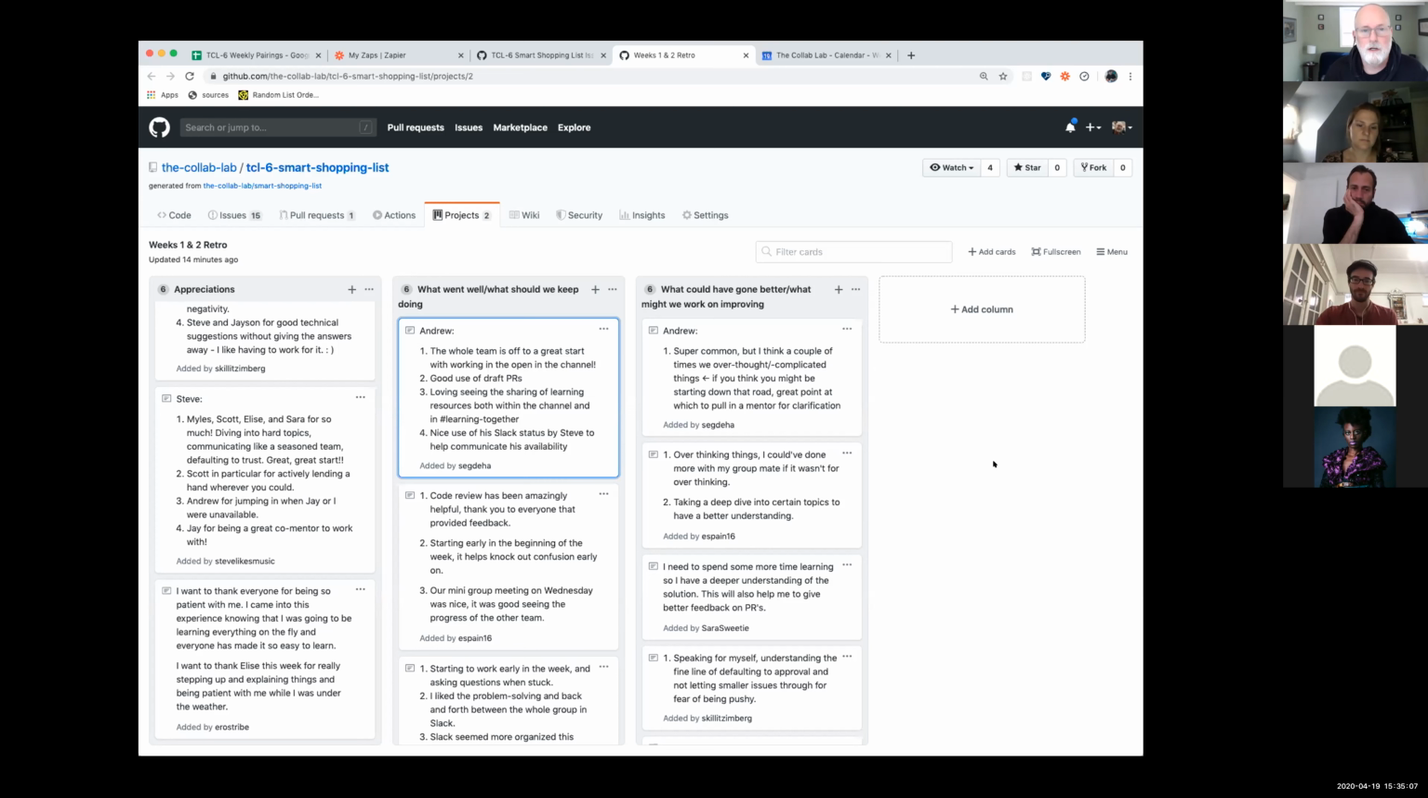That's really good. I've loved seeing us use draft PRs. I think that's a really nice practice. We're not going to accidentally merge anything, but it's also just nice to be able to have the discussions in with the code.